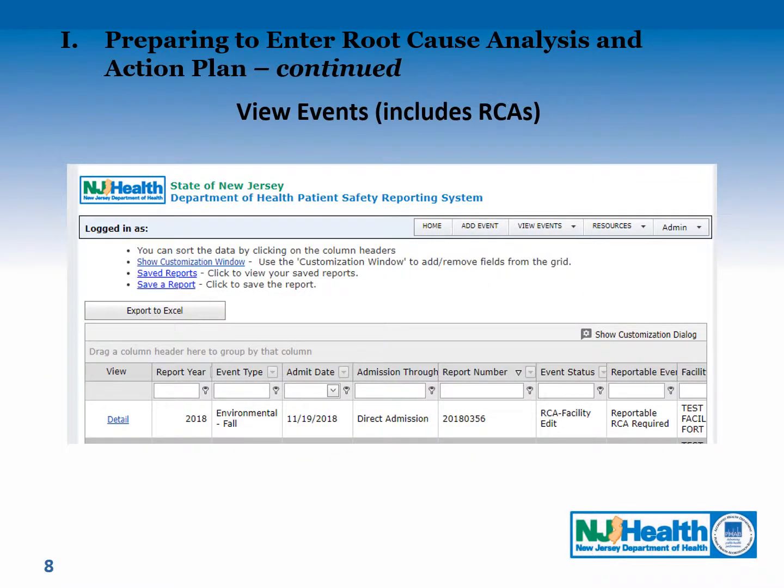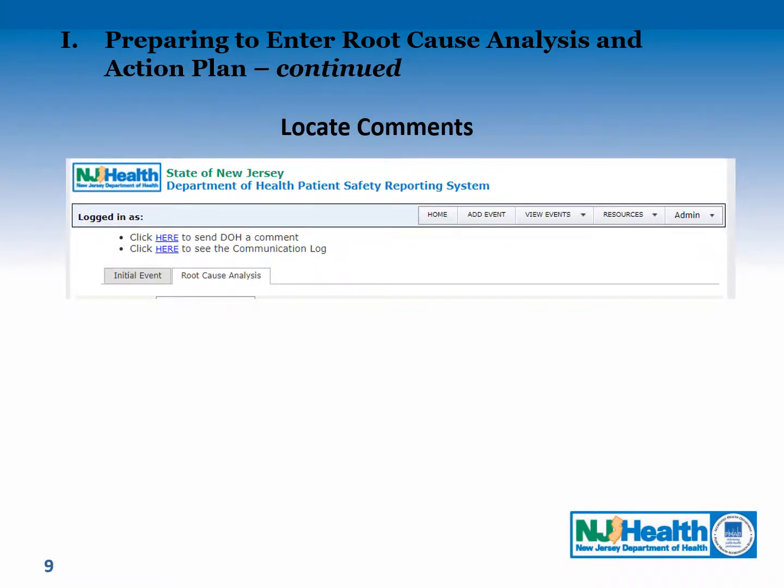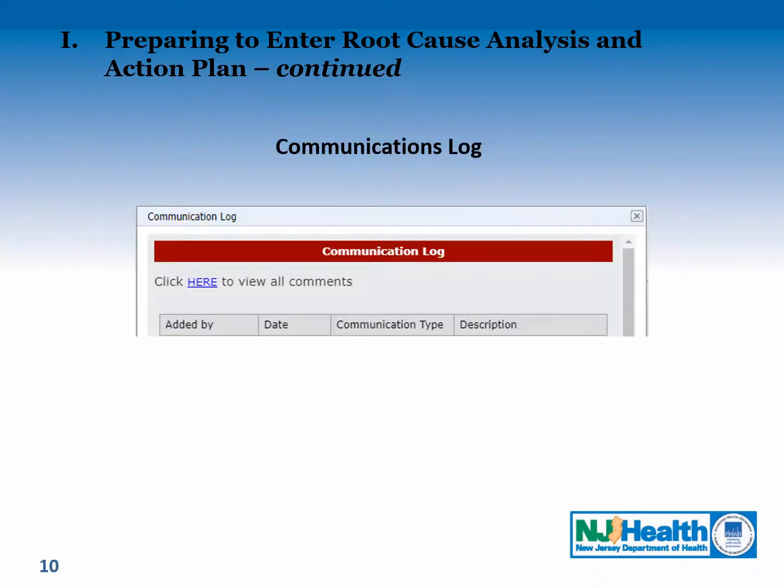To open your event, click on the Detail link and you will be taken to your event to start to enter your RCA. You will also find the communication log through this link. When you click on the Here link, you will be taken to the Communications log. The Communications log contains all of the comments sent to and from your facility and PSRS.